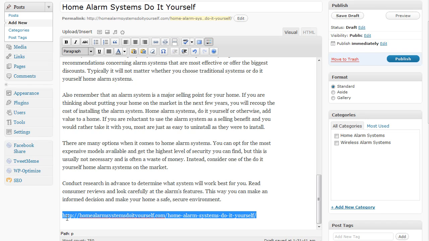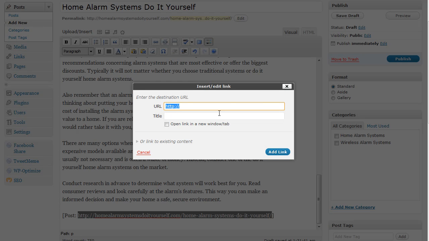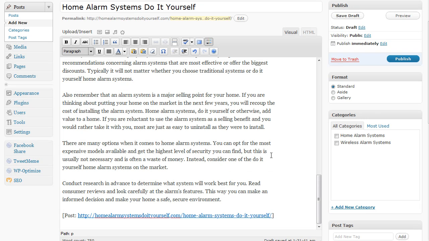I'm going to copy the whole of that, and I'm actually going to type in here post, and at the end put a close bracket, and basically I'm then going to link the URL itself by clicking on this icon here and pasting in the full URL, and I'll tick the box for opening a new window and click on add link. So what I'm doing there is adding a link at the bottom of the blog post itself.